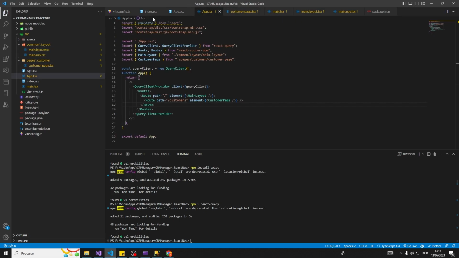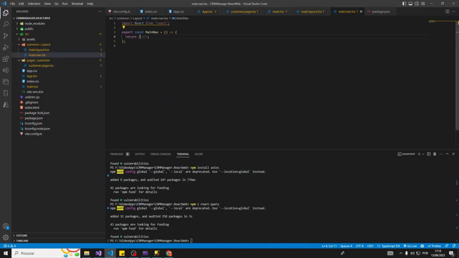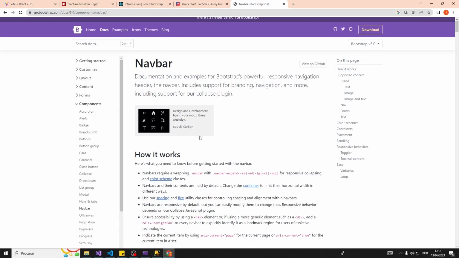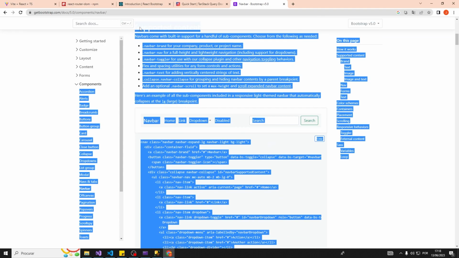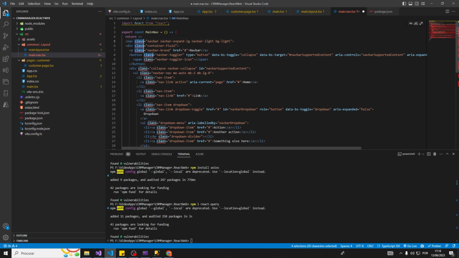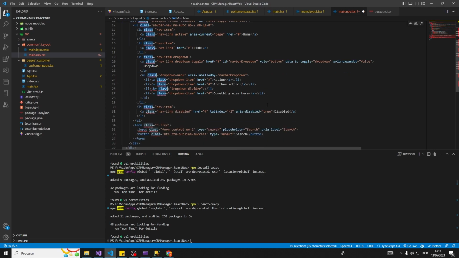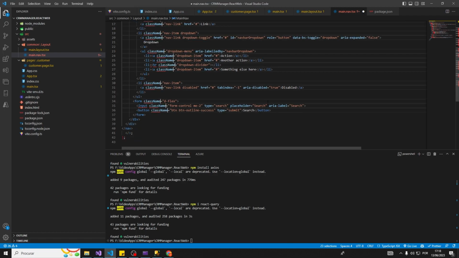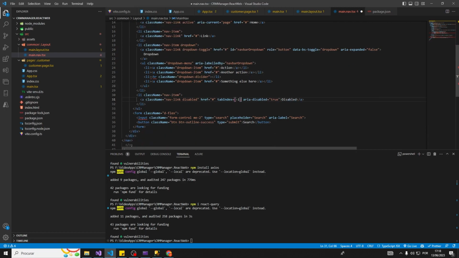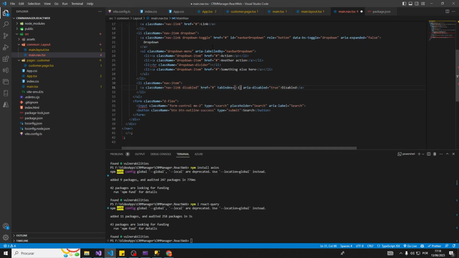Wait, before that, let me just add the nav. I almost forgot. So let's add the navbar here. I'm just gonna copy a simple nav from the Bootstrap documentation, Bootstrap 5 navbar. We'll customize it later, but for now I'm just gonna leave it like this. I'm gonna change this to className. Tab index, let me change this to this. I think that's all we need to work.